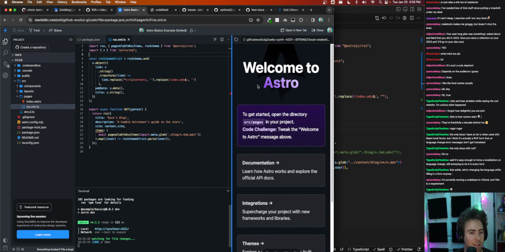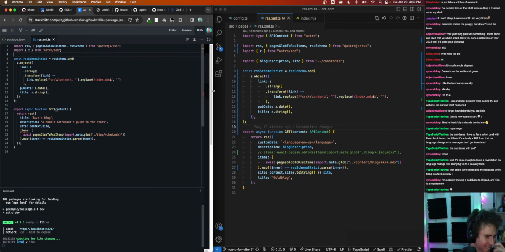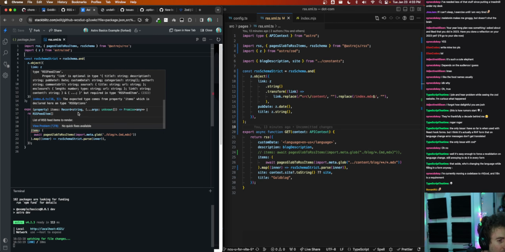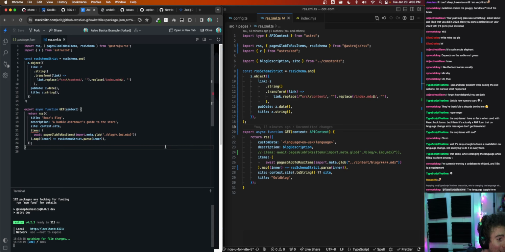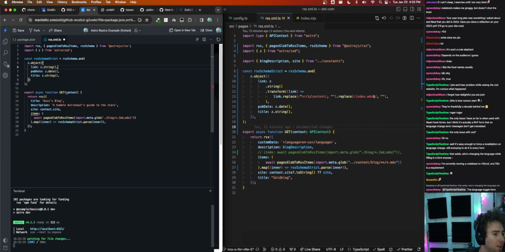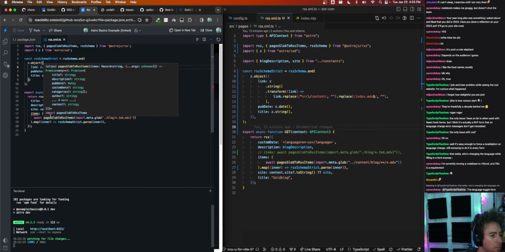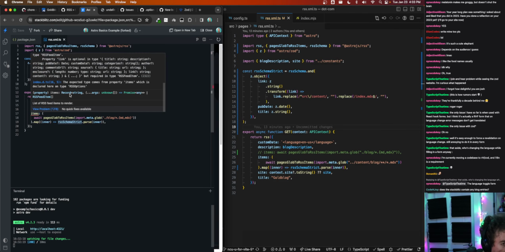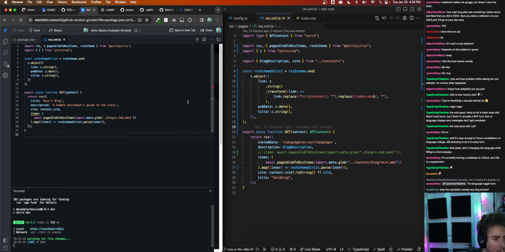Speaking of rumors, getting started. Link is optional. Why are you doing this to me, Astro and Zod? What am I doing wrong? Okay, I actually don't need the transform here, so I'm going to get rid of that. What is happening? Why is it saying that link is optional? I'm providing the link. Does the StackBlitz contain any blog?